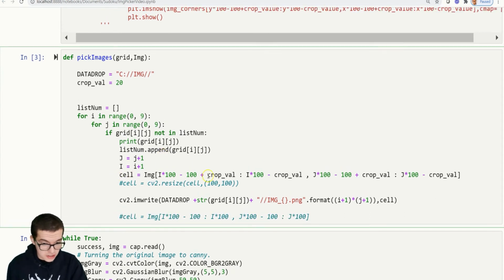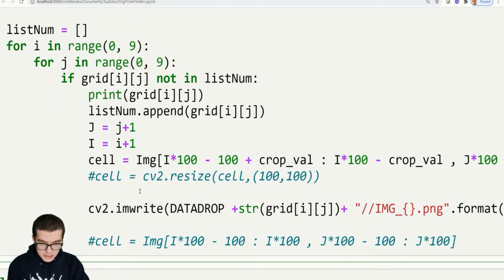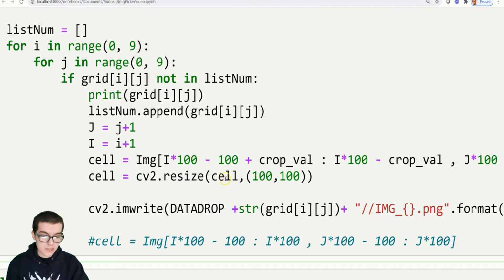And here it's just the same thing. I just add the crop value. The crop value is to crop the image a little bit more to get rid of the contours. Then you might see this: the cell equals to CV2 resize cell, the cell by itself, to 100 pixel by 100 pixel.